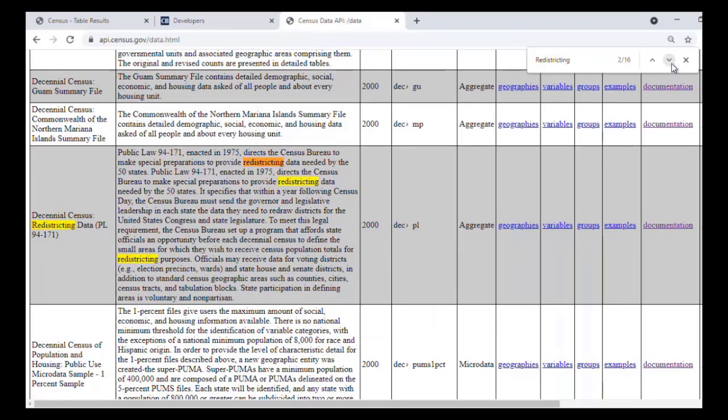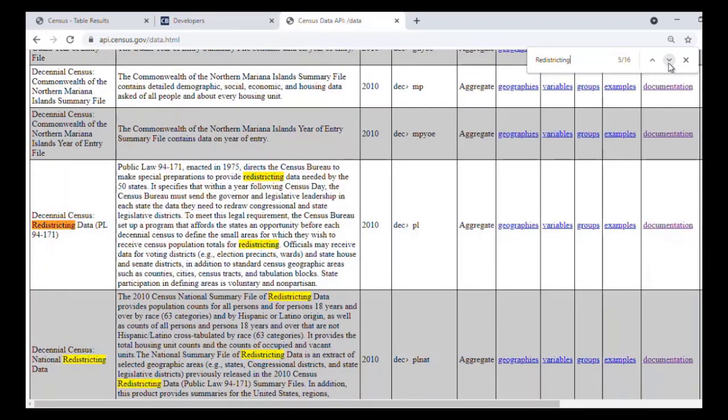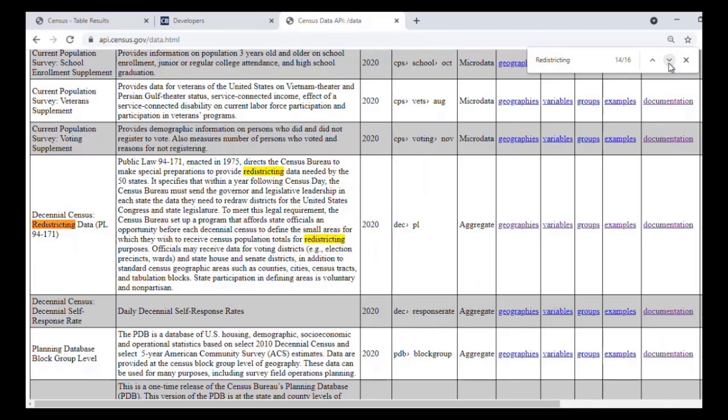The first matches are for the 2000 redistricting data. Let's click through those. Then we get to the 2010 redistricting data, and we'll continue to click through those. Finally, we'll reach the 2020 redistricting data. It should say Decennial Census Redistricting Data PL 94-171 in the very first column, and 2020 in the third column.